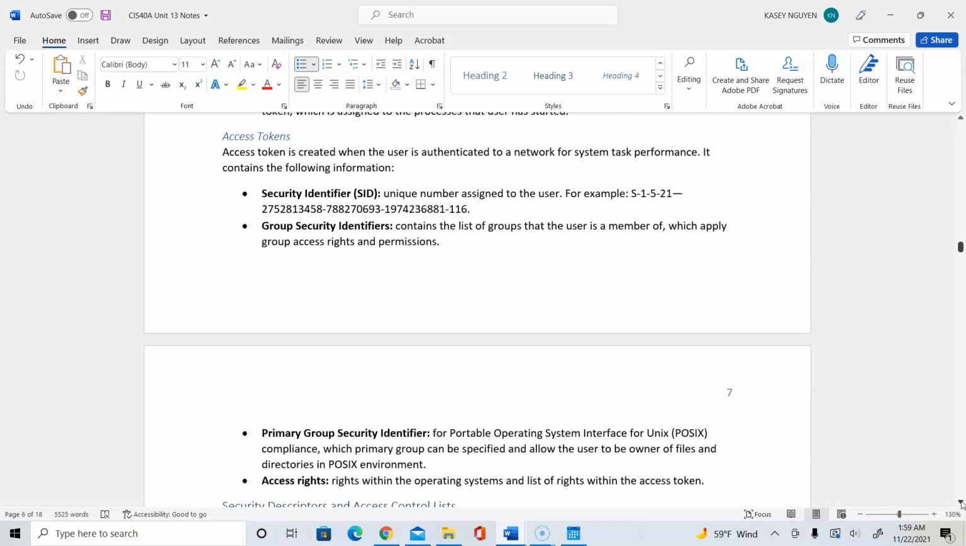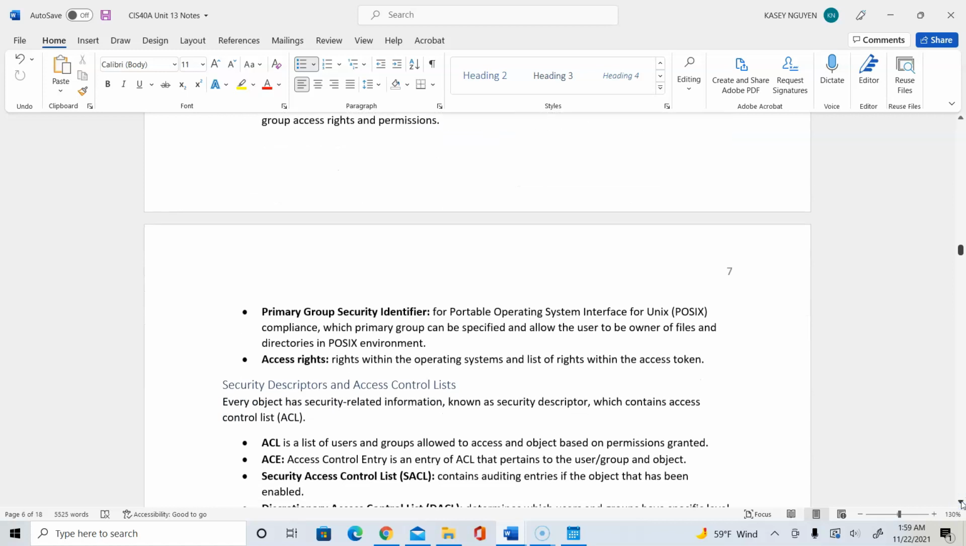Then you also have the primary group security identifier, which is for Unix systems. This is for POSIX compliance, and it identifies the primary group specified for the user and what files they own. Access rights are contained in the access token pertaining to the actions that the user can perform on the system. It has the list of rights that are associated with that user account.